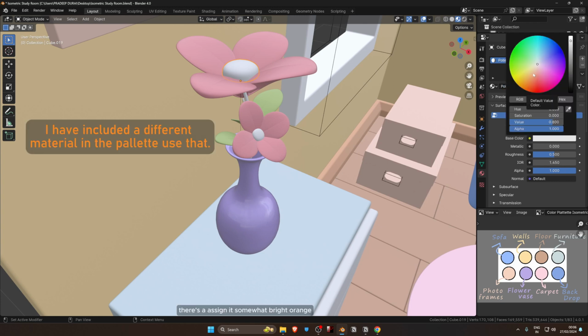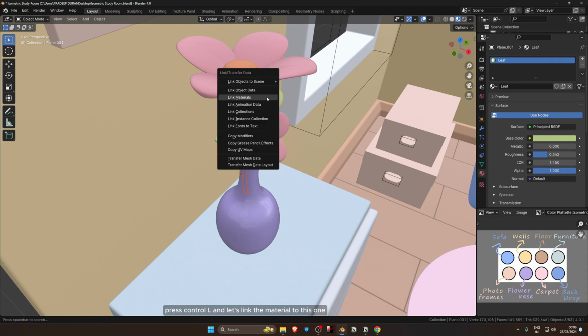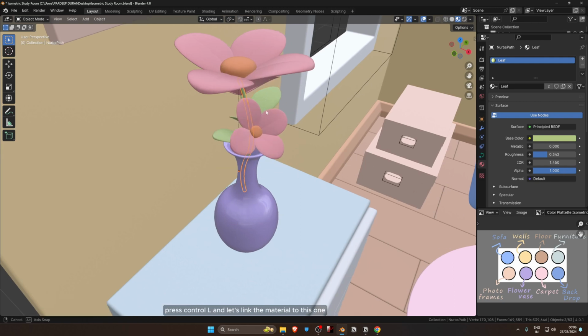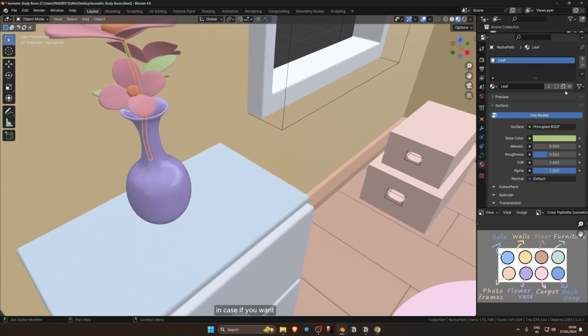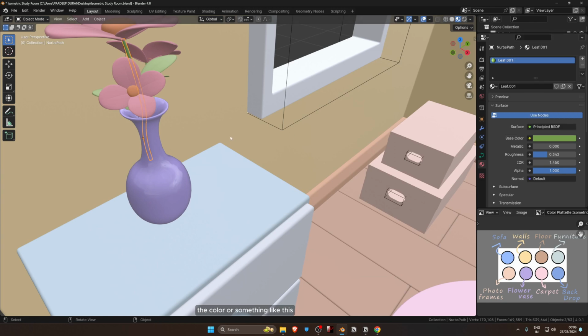Let's assign it somewhat bright orange. Now let's select the stem. Let's click the leaf, press Ctrl L, and let's link the material to this one. In case you want, you can create a new material out of it and decrease the value or decrease the color, something like this.